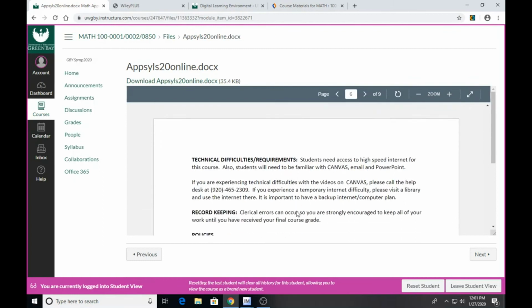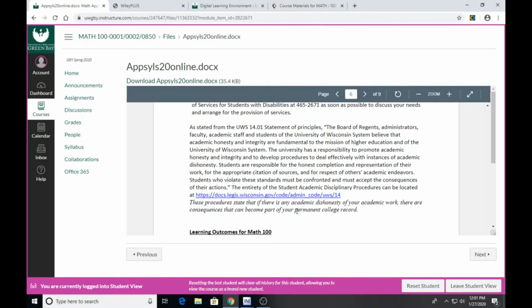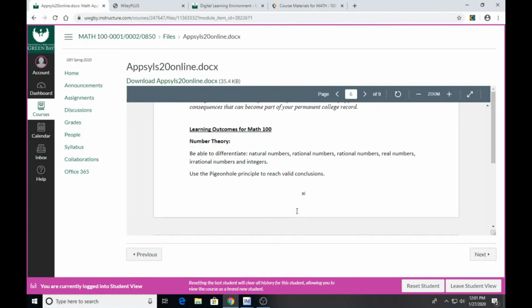Let's see, anything else? Well, the learning outcomes, you would need the learning outcomes if you transfer colleges. When you go to another college and they want to know what you studied, so they know where to give you credit for this class, the learning outcomes are what the math department there would take a look at.